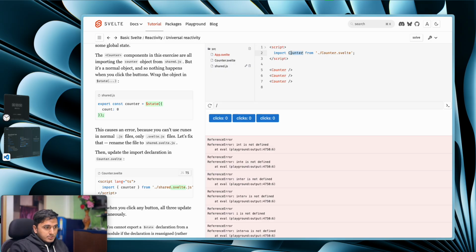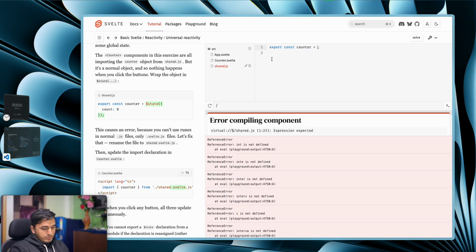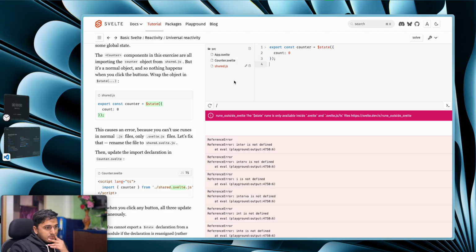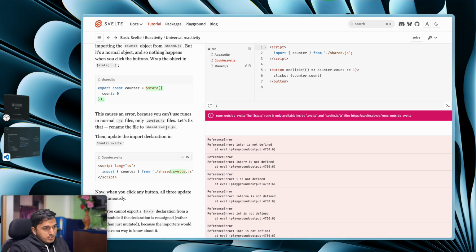So if you see, this is a counter and here you have a counter. If you go to shared.js, it is export const counter, and it has a state of count 0. So if we wrap this in state, this counter is wrapped. Okay, this causes an error because you can't use runes in a normal JS file.